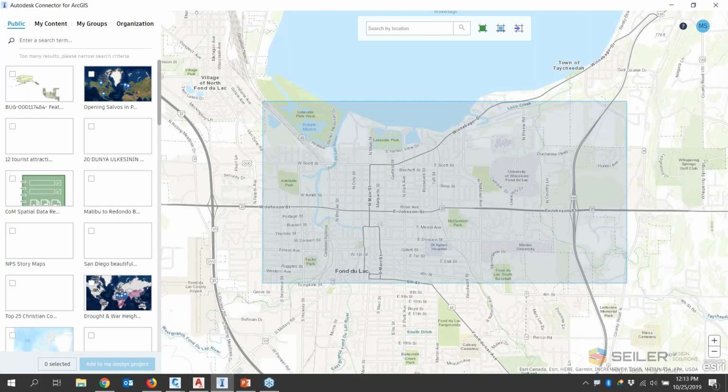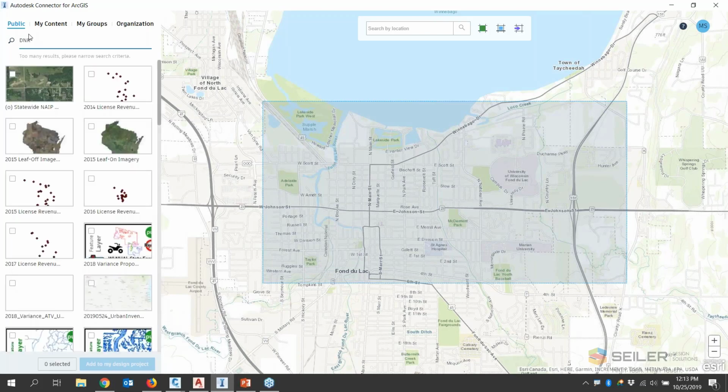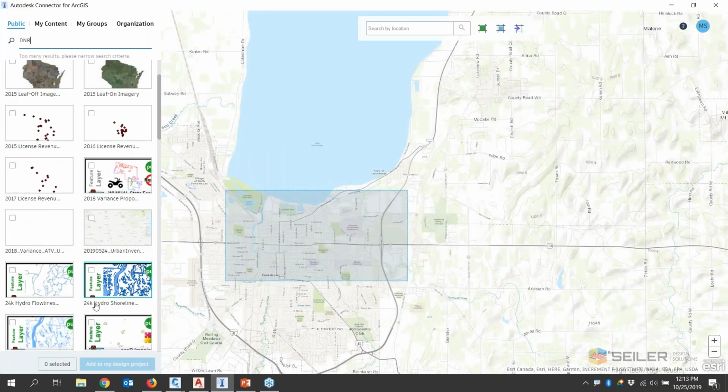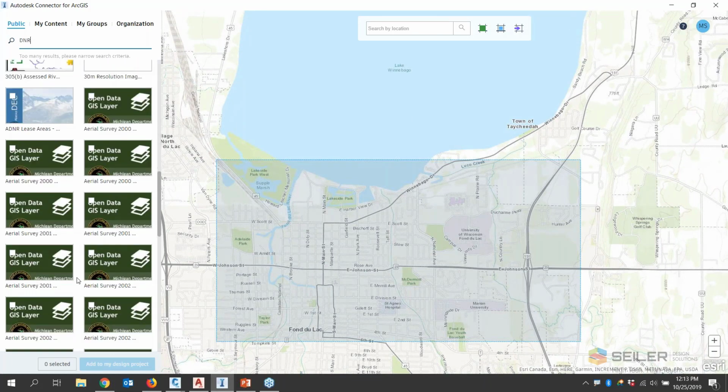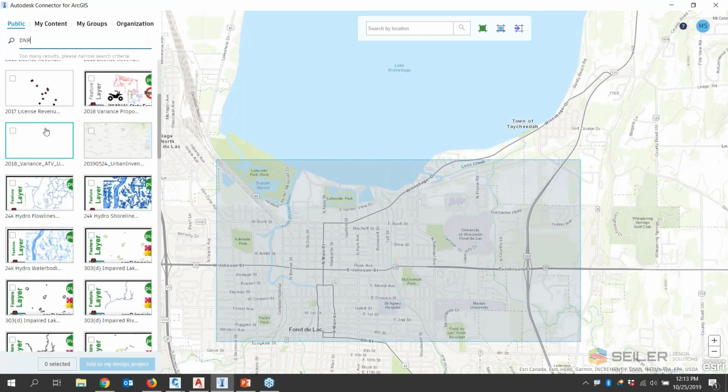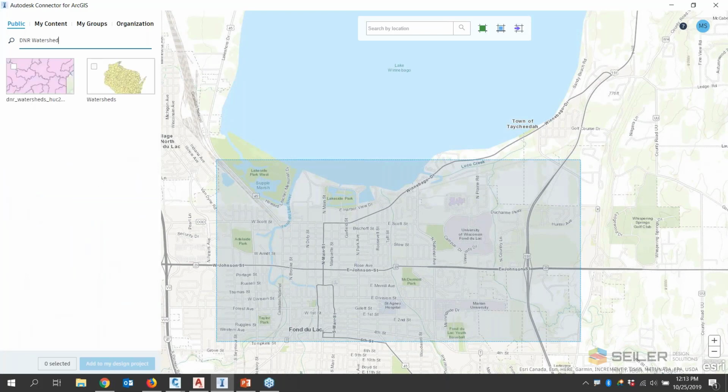So I'm up here in Fond du Lac, Wisconsin. Here's Lake Winnebago right to the north there. And I'm going to go here. I'm in the public mode. And in public, I happen to know that the Wisconsin DNR publishes a lot of good public data out there. And there's my hydro, there's my flow lines, and hey, you know what else they publish in there? DNR watershed. Let's see what we can find on there.